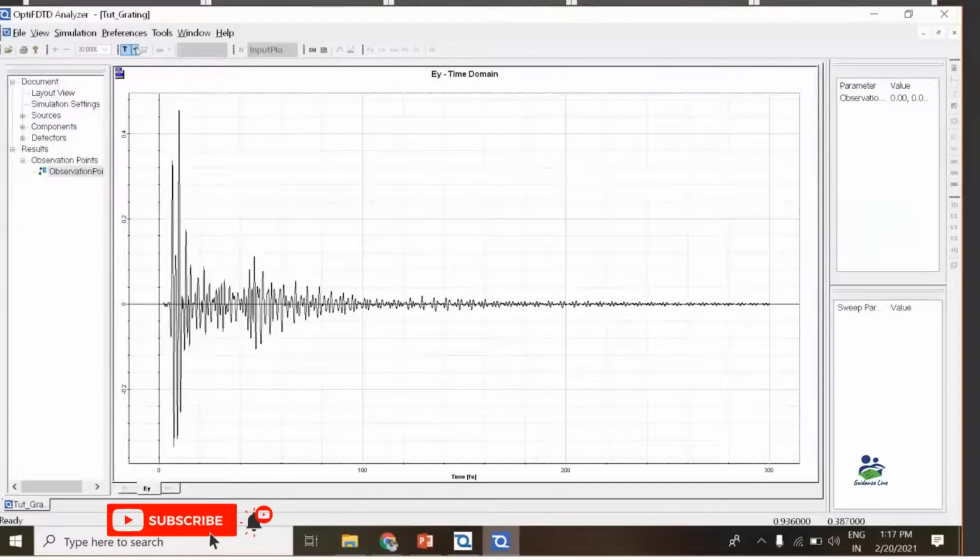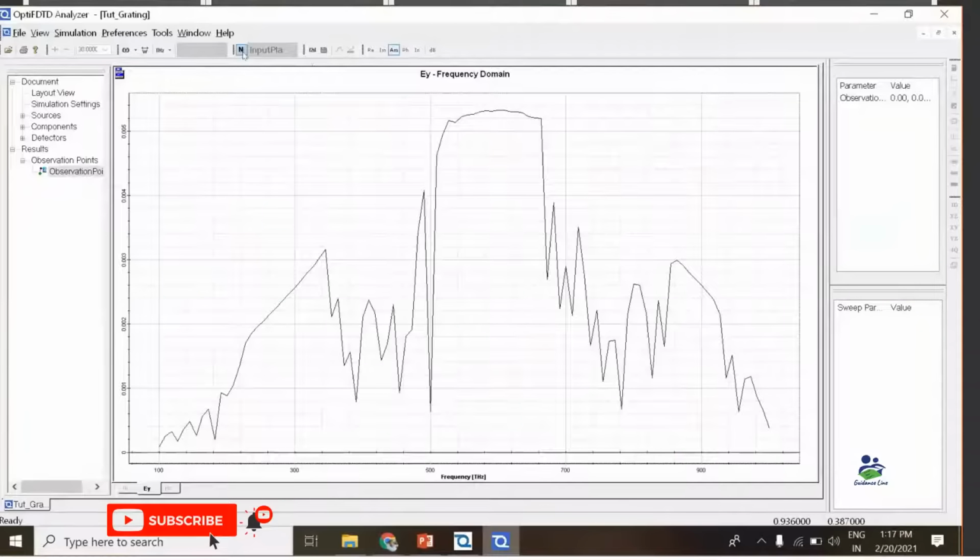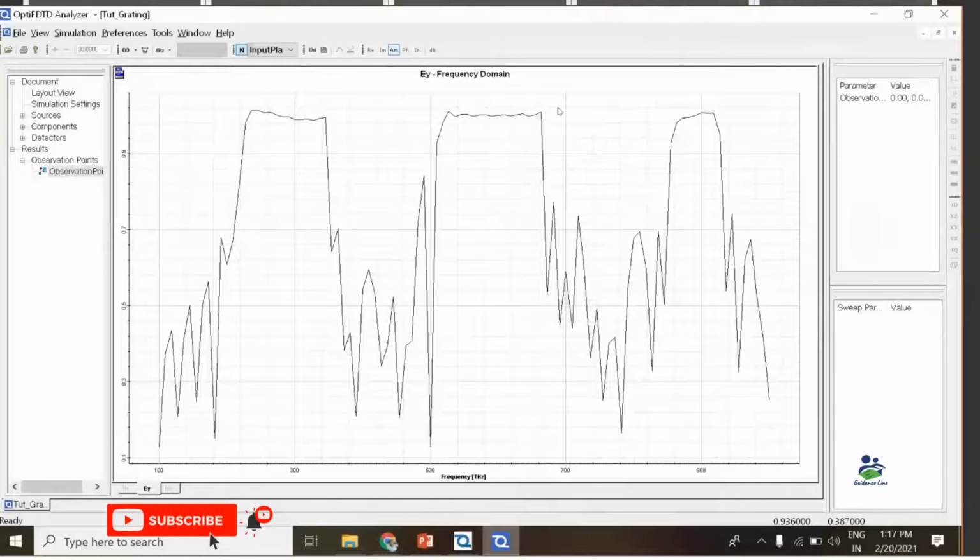Now if I click on the frequency domain analysis, you can see we have this particular stop band. Since this is a wavelength, I am changing it to frequency and again normalizing it. So we get a very smooth curve over here. Now you can see how we can change the parameter so that the value would get modified according to our requirements.